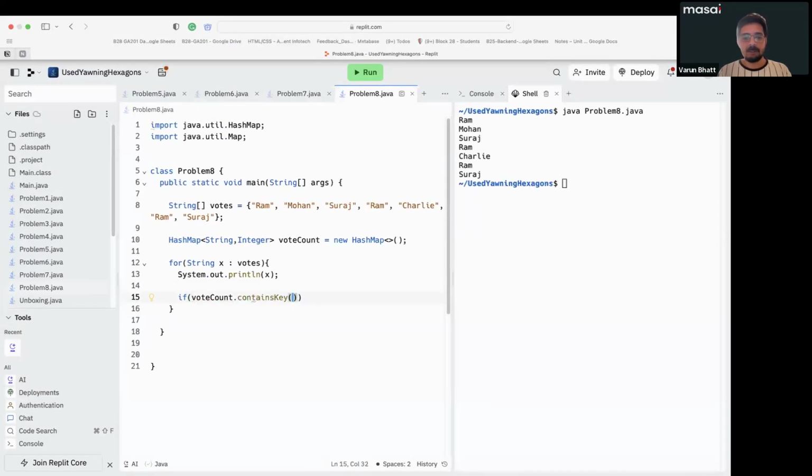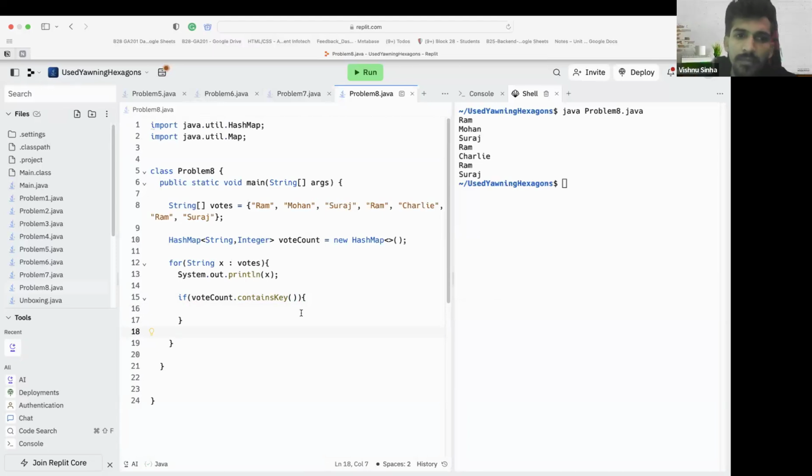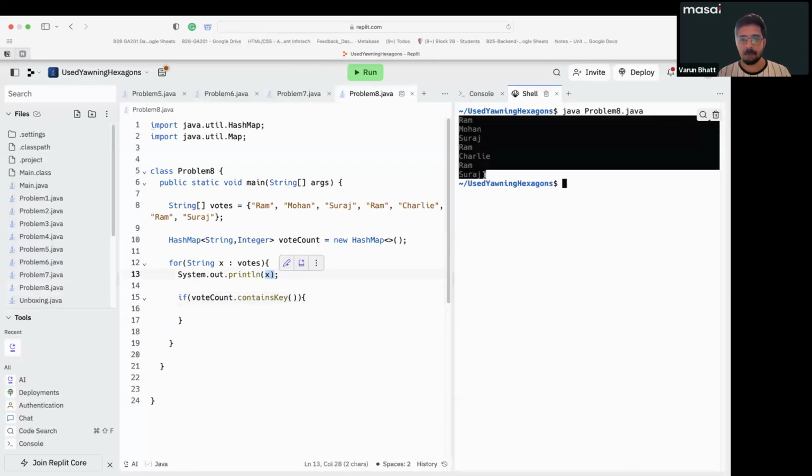Now tell me what this contains key will do. What does contains key do? Sir, it will print null if there is no key inside it. Okay, if there is no key inside, it will print null. So if I print x here, because x is giving me all these values, Ram, Mohan.